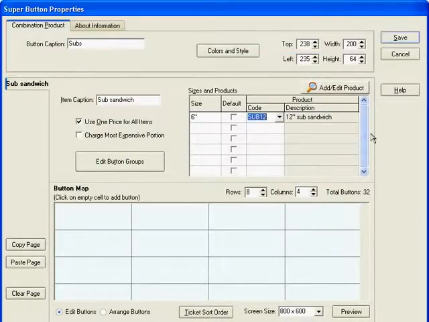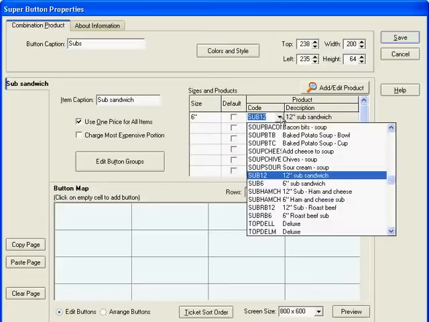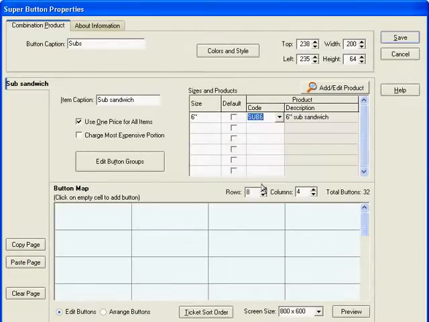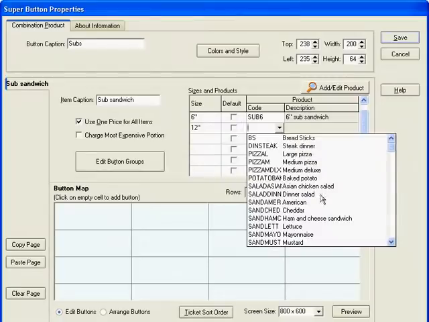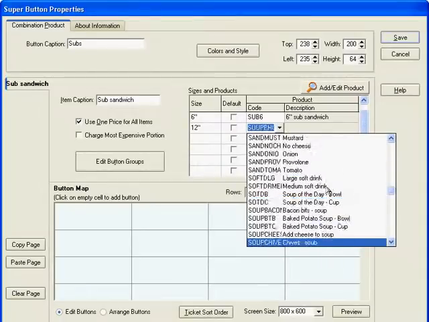Let's select our sub 6 product code for the 6-inch sub, and let's go to size for the 12-inch sub and type that size in. Again, our 12-inch does not appear on the standard sizes list, so you can type in whatever you want to see there. Now we'll choose the sub 12 product code.